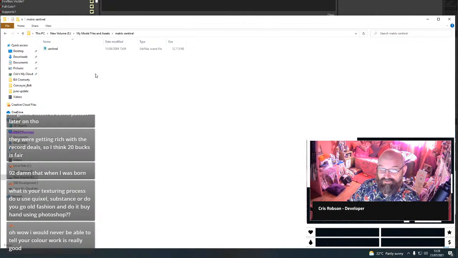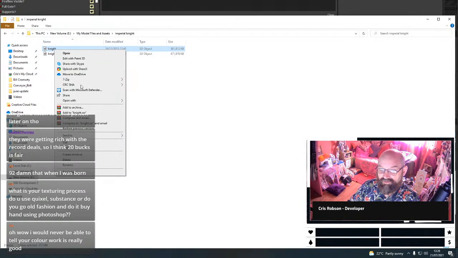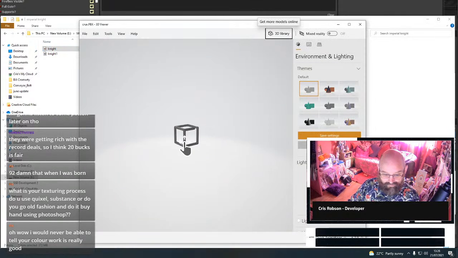I've got some really nice old stuff in here that I don't really use anymore, like the Imperial Knight. Ooh, I'd forgotten about that. Let's see if that loads into my 3D viewer, shall we? I bet it doesn't. Some of them take a long time to load.